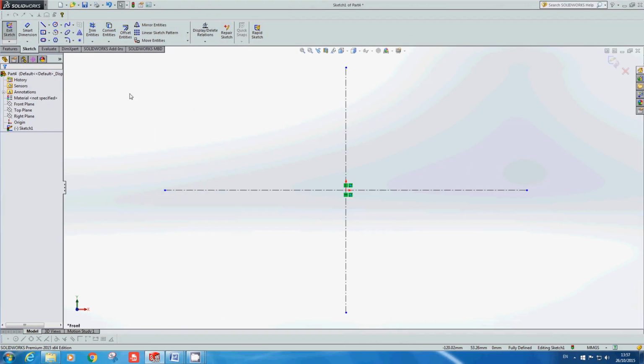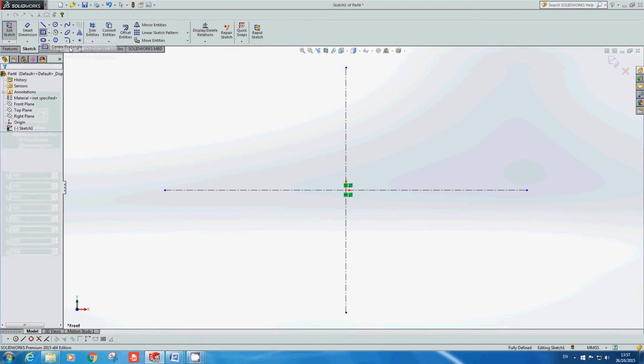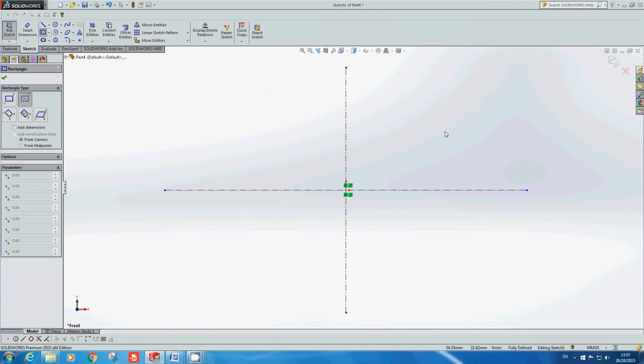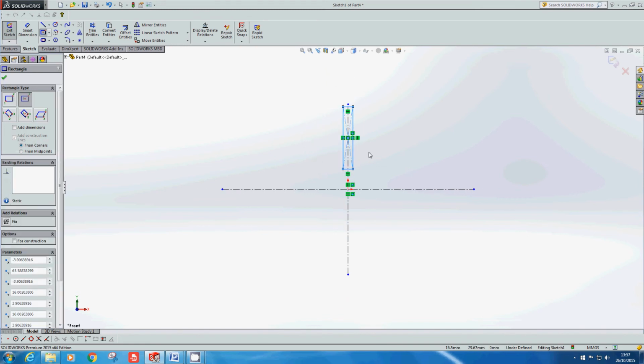So let's start with our, I'm using the center rectangle. So click center rectangle and deselect it. Click your center rectangle. I want the center of it to be on this line, so I'm going to snap it to that. I'm just going to pull it anywhere there, to be honest, and then I'm going to dimension it.